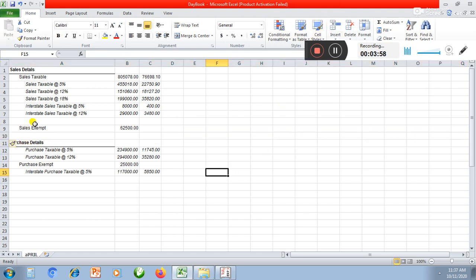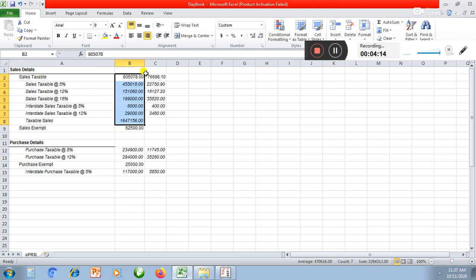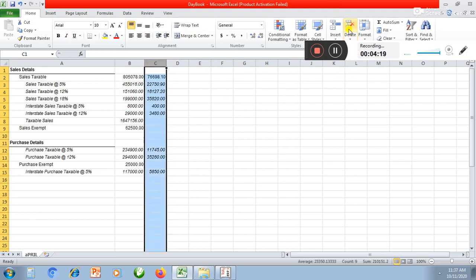Okay. Now this is exempted sales. All these are called taxable sale, remember. So I'll say taxable sale. I'll find out the total of this now. To find out the total, highlight all this and click on sum. This is the total. Increase the size of the column. This column I'll remove. Click on this and say delete.